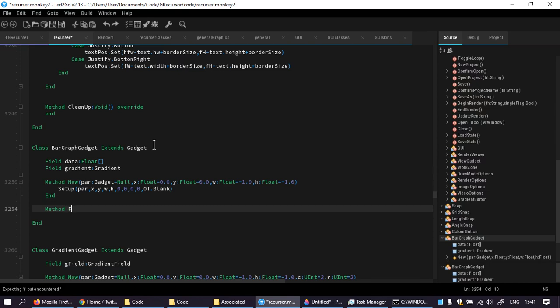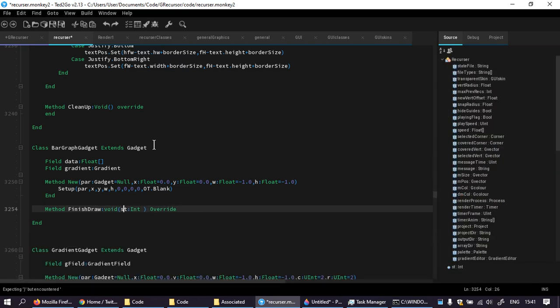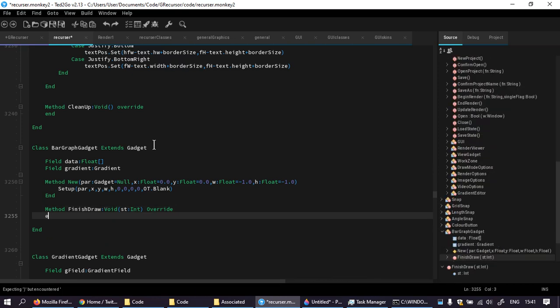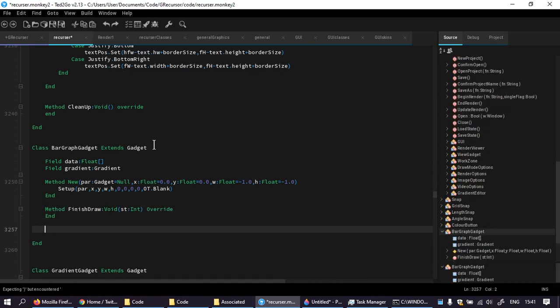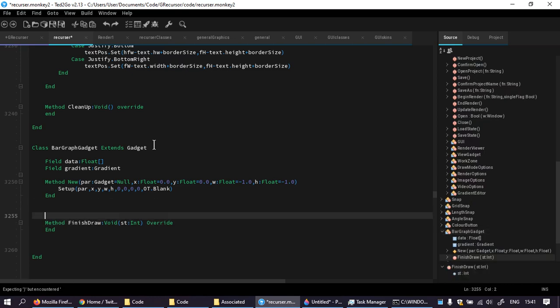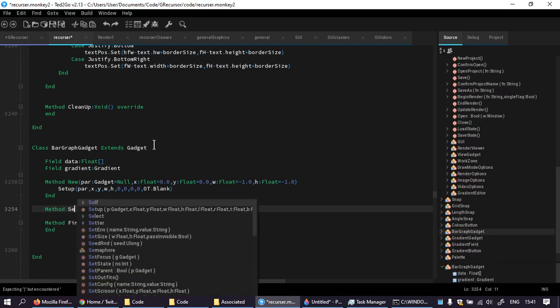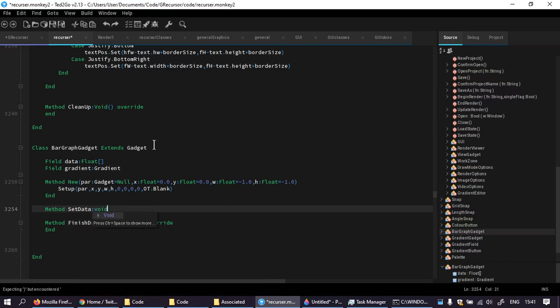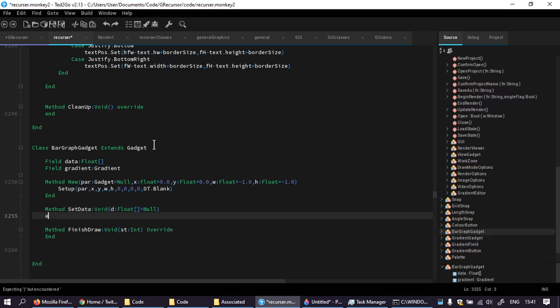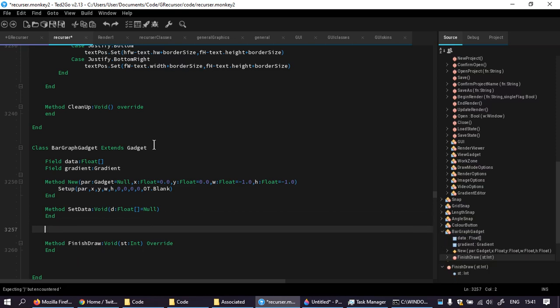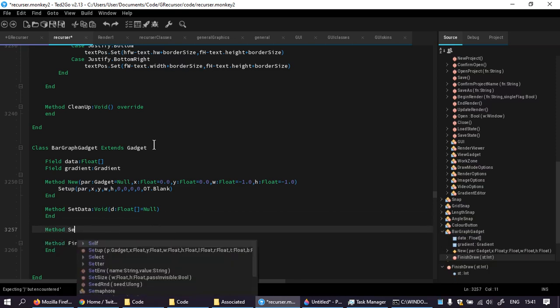There'll be the finished draw. I know it wants me to behave well, but I just like things like that. And there might not be much more than finished draw. Well, there will be something. There'll be set data, and accept something like that. And maybe set gradient.